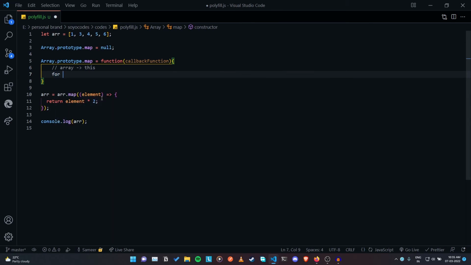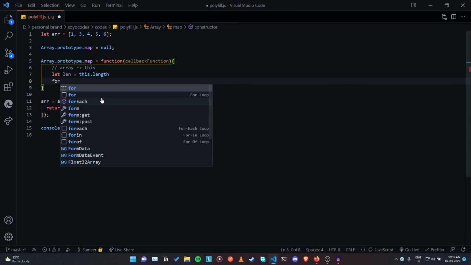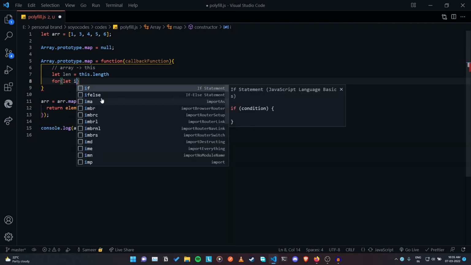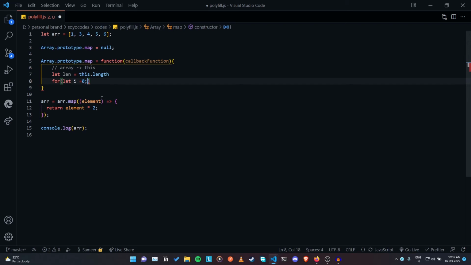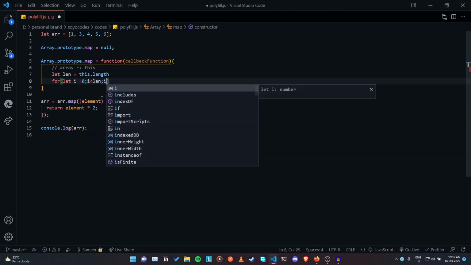Now what we want to do is we want the length of this, so let len equals this dot length. And let's again do this: we're going to iterate over this, over every element. Okay, so let i equals 0 till i is less than len, and i plus 1.